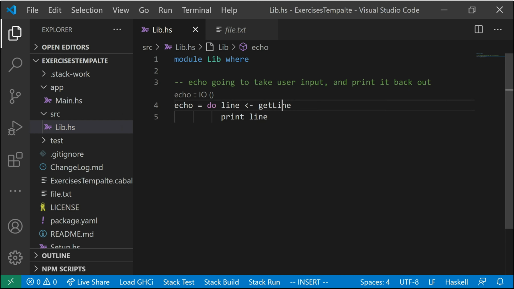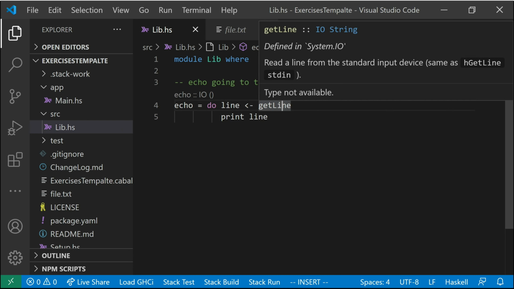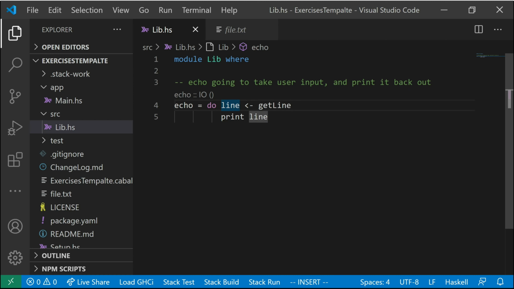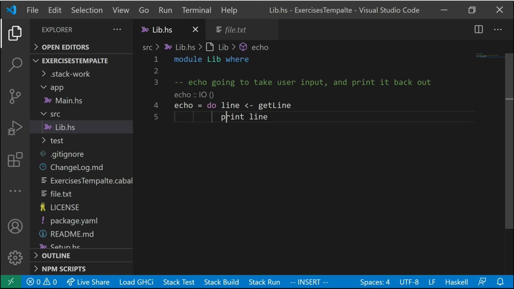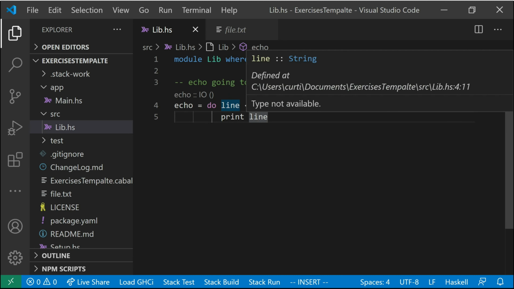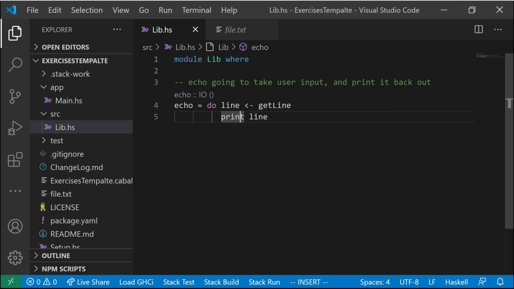So what's going on here now is getLine is an IO string, and line now is just a string. And then we're able to print it. Because line is just a string, we can print it. We can't print IO stuff, but we can print something we got from an IO thing. Once we turn it into just a string, then we can print it.